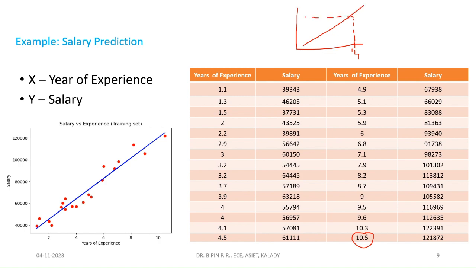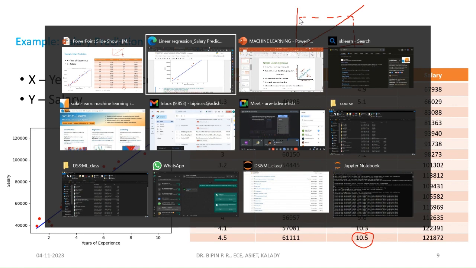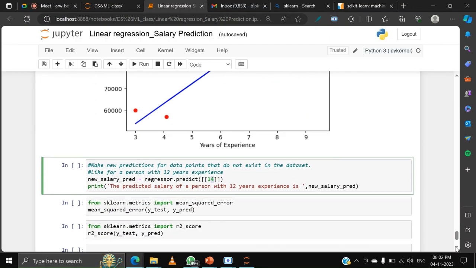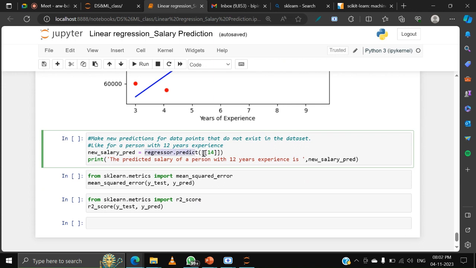So this is the operation we are going to do now. That means regressor dot predict of 14. That is taken as the new salary prediction, and I am printing it. Print the predicted salary of a person with 14 years of experience is, comma, the output new salary prediction. This is 14 years, not 12.